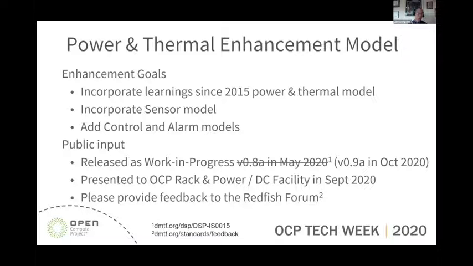So the work in progress is also released, is public, and we asked then and we ask now to continue providing feedback as you attempt to use the model that we have to model whatever you need in regards to cooling, and provide feedback if we're missing something, if we need to go add something.